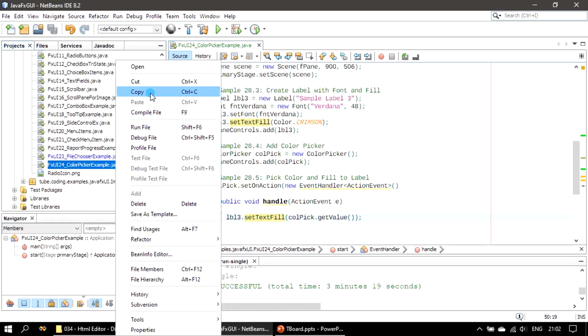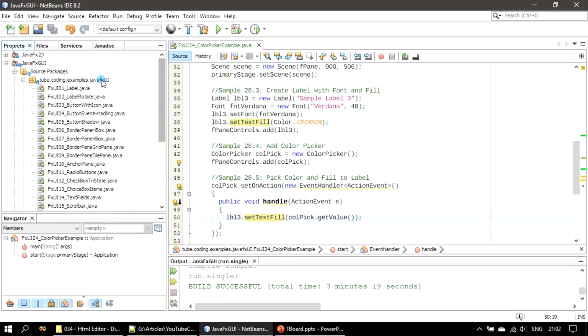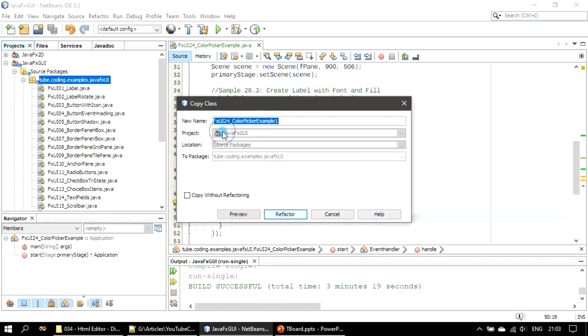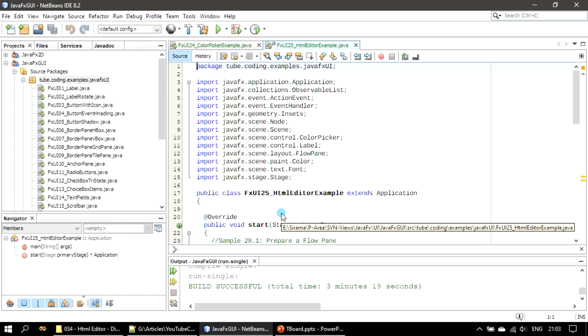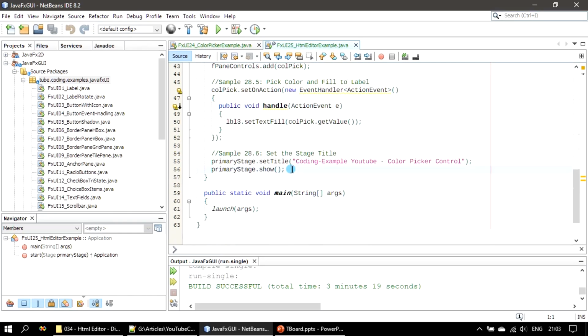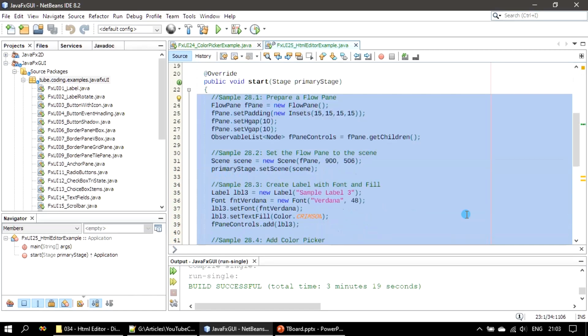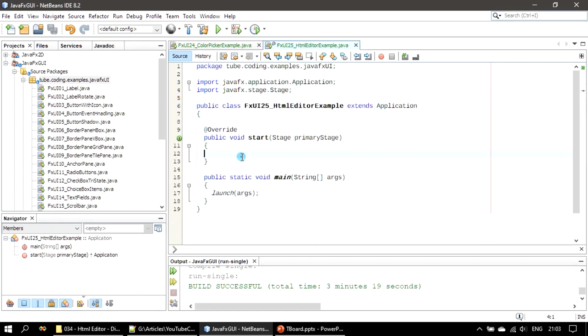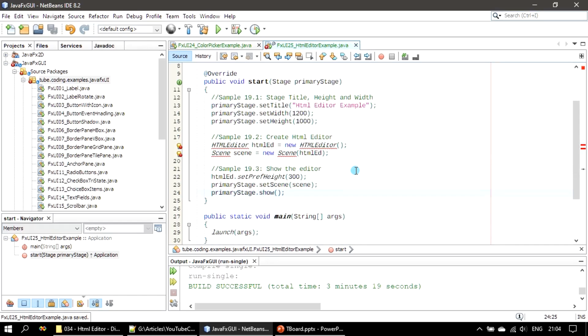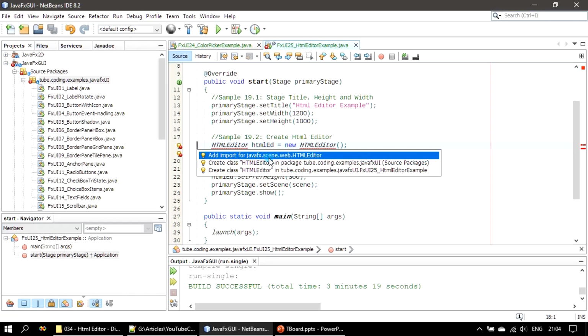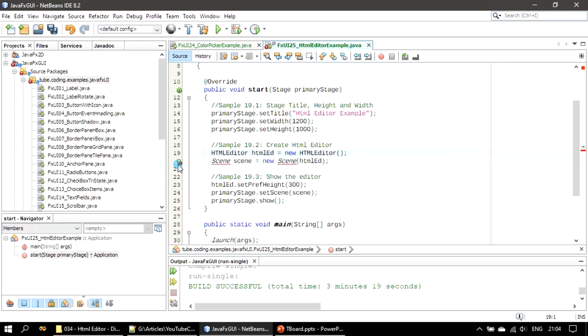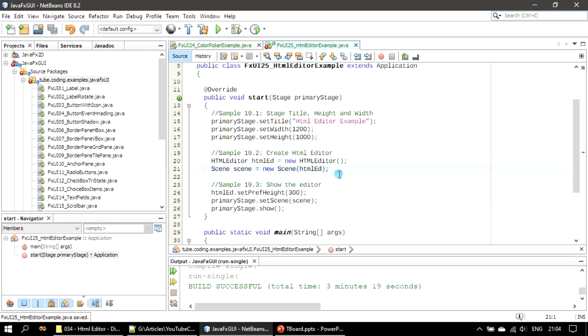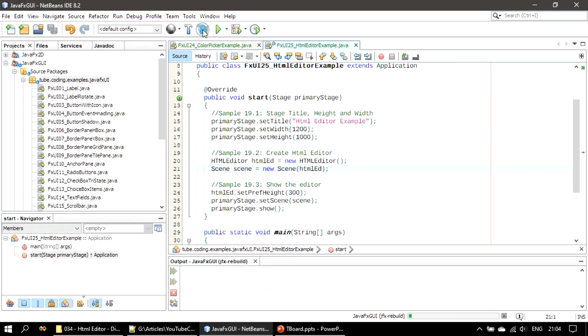So let's copy this. Refactor, copy. So as usual, we will clear our previous code snippet. So as already explained in the code, if you see, we are creating the HTML editor from the javafx.scene.web package. Then we are setting the scene with the HTML editor. But you can place this editor as a control also, and you can provide other supporting controls. But here we are simply displaying the editor.